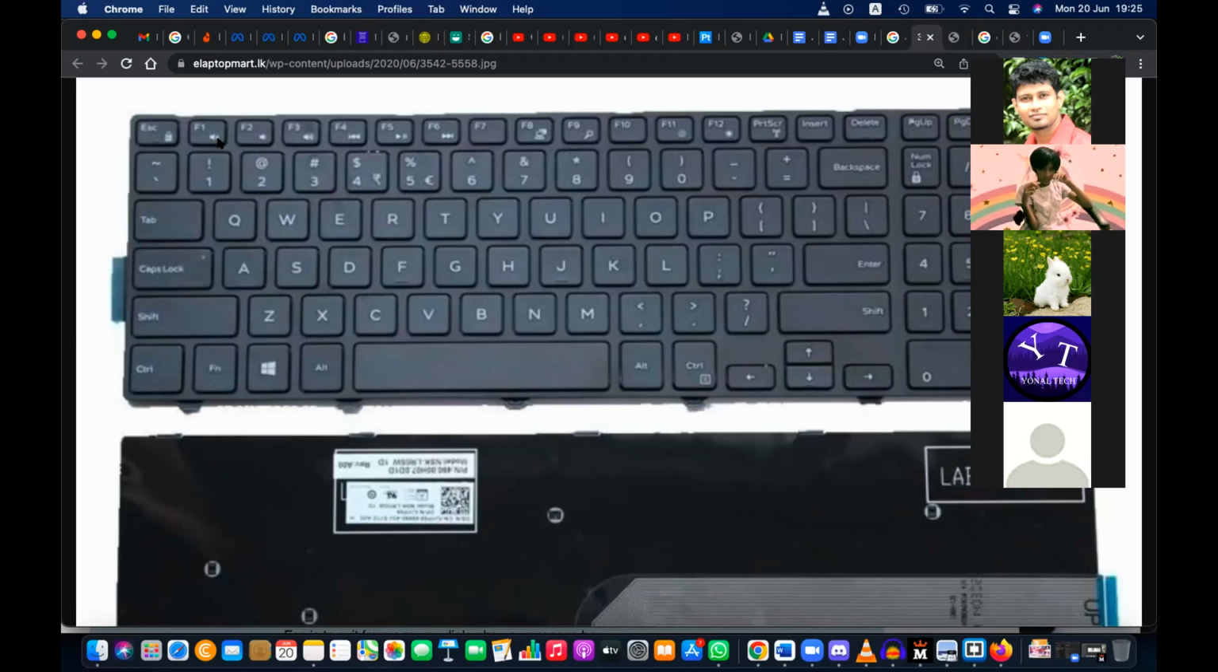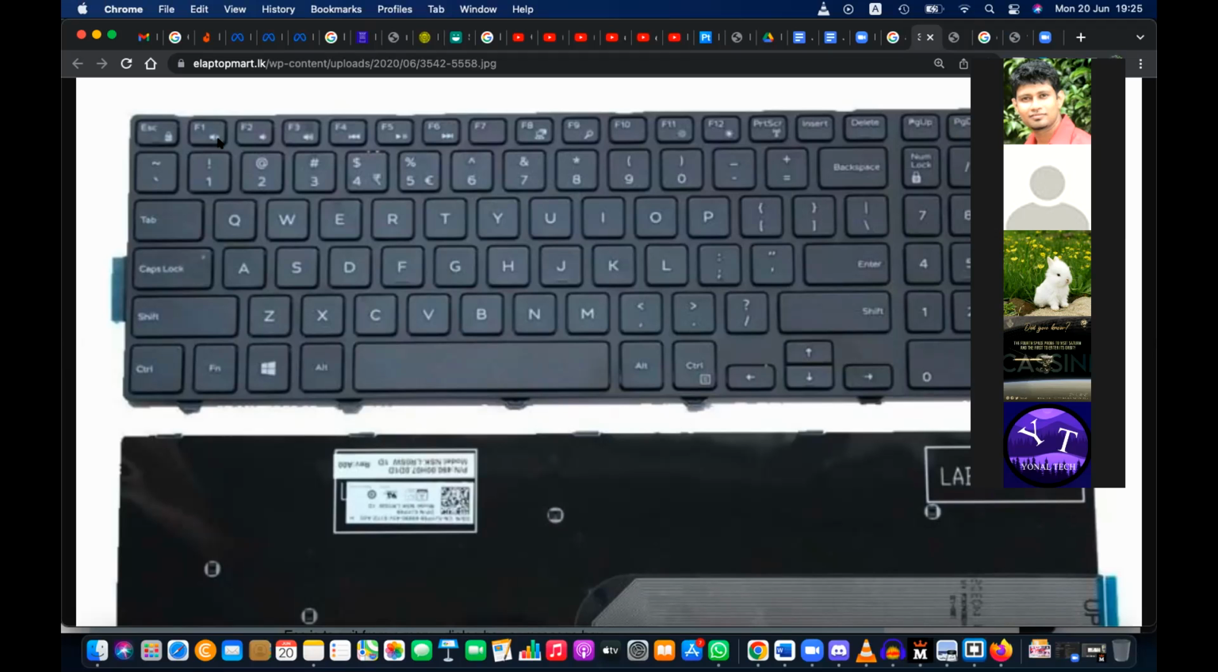F1 with that mute, is it? Oh, sir, yes. In mine, F1 is a question mark and F2 is brightness low. Mine is also like that. F1 question mark.